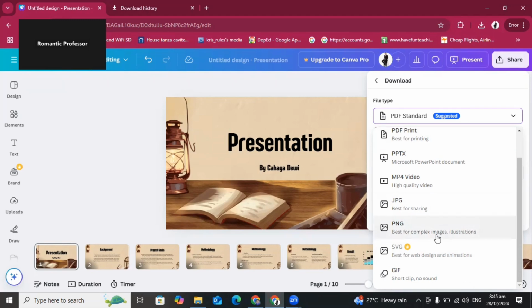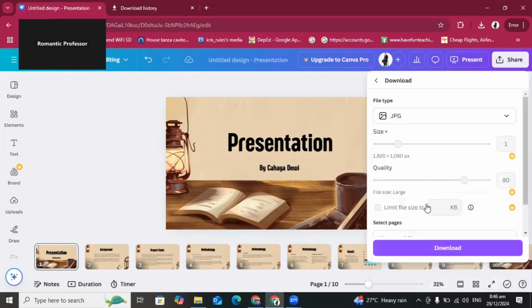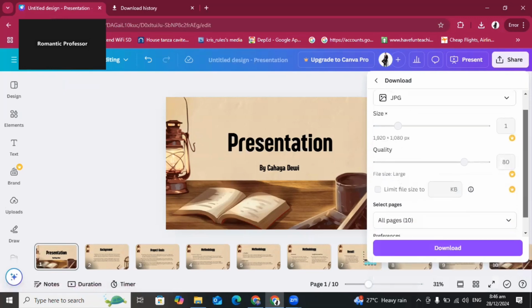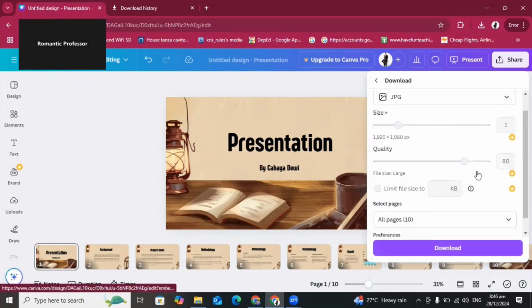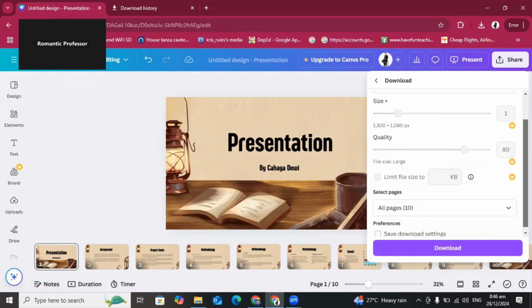So let's say, for example, you created a poster that contains more levels of images or is complex, you're going to download it as PNG. Or if it is just a simple image, you can download JPEG. And then you can resize it. Here you can change it, or if not, it's okay.